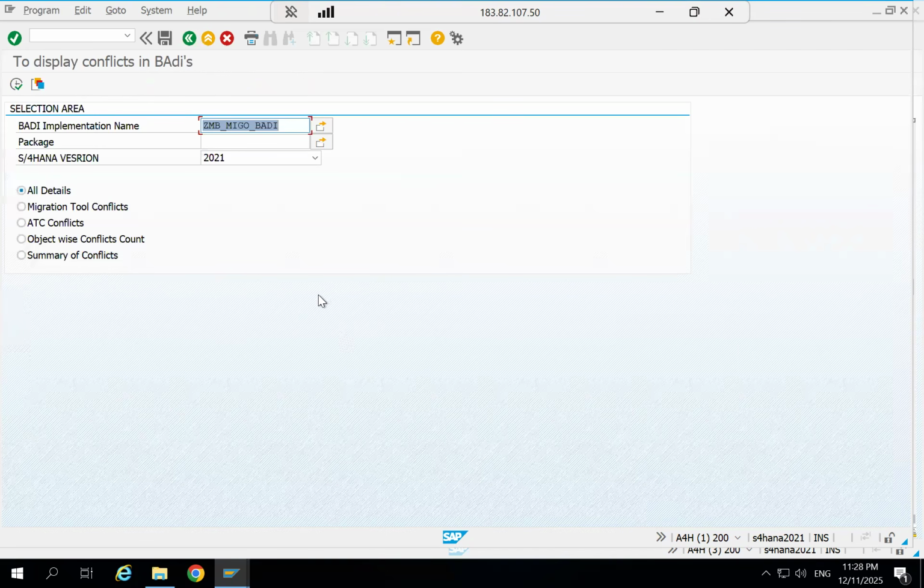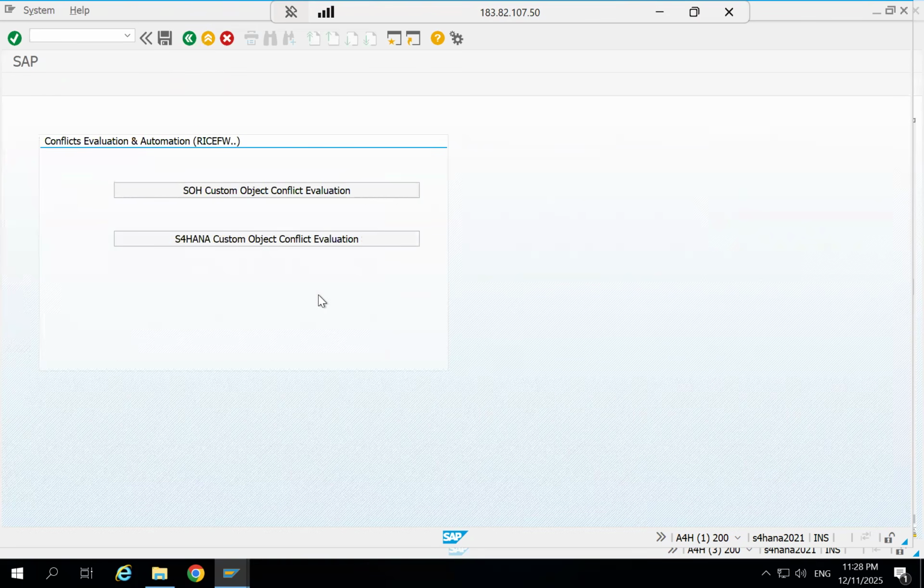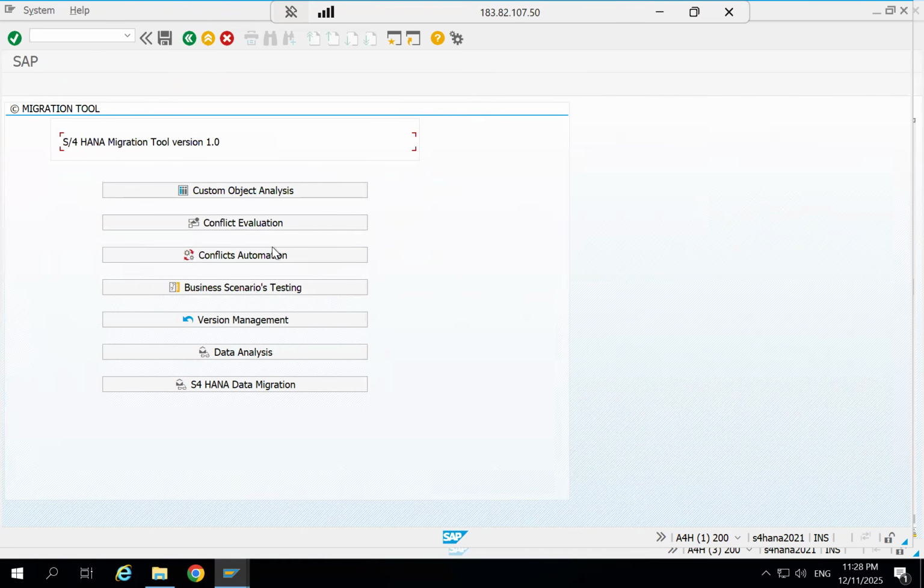So this is how any object type will be evaluated and that will be automated without any manual intervention needed. It will speed up the technical work involved in any S/4HANA migration.